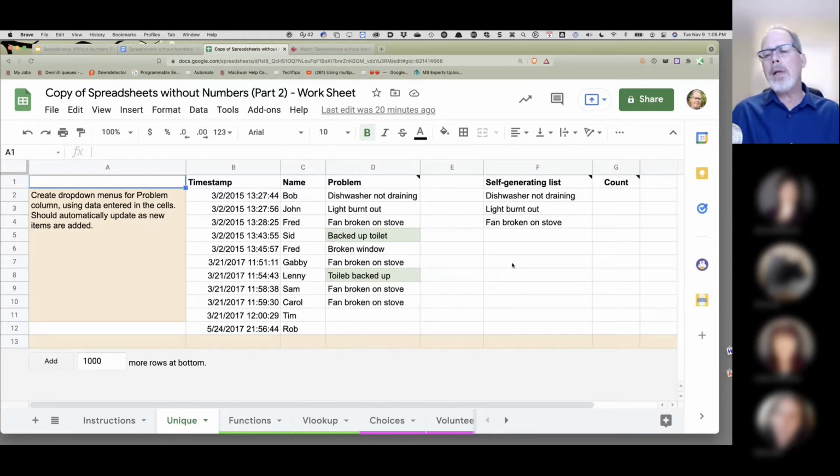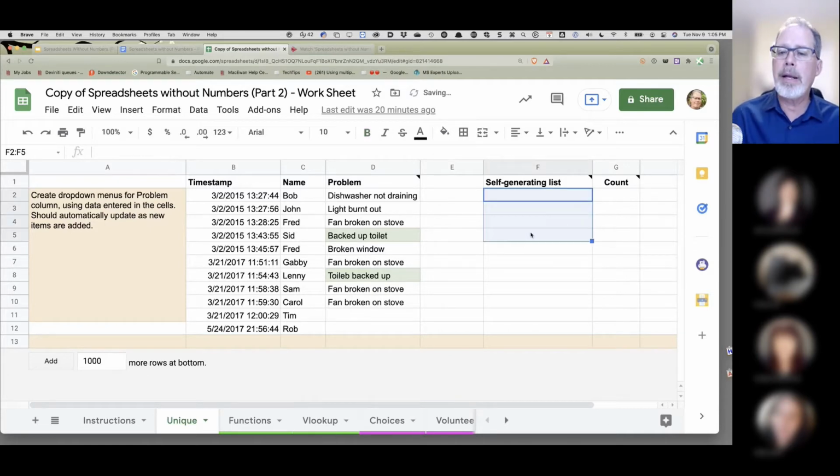So what I actually want is, as new items get entered here, for them to appear in this list off to the side. This list here, I often will create a brand new tab called choices, and I will throw that information over there. So this self-generating list does not have to be on the same page as your data. So I'm just going to take this stuff here and clear it out right now. What I want to do is get one of each of these things. That's it. So we're going to work with a function called unique.